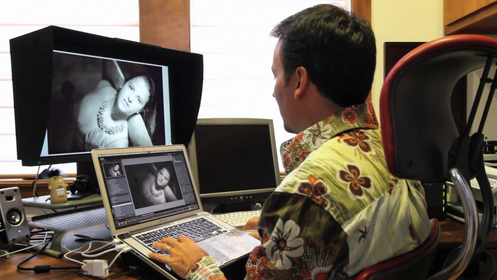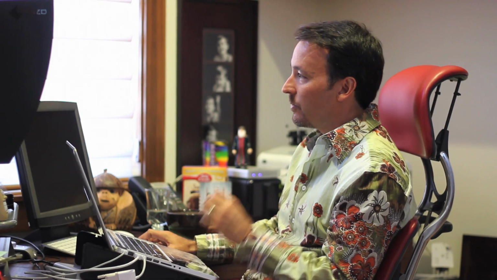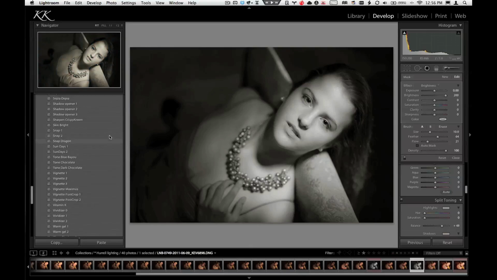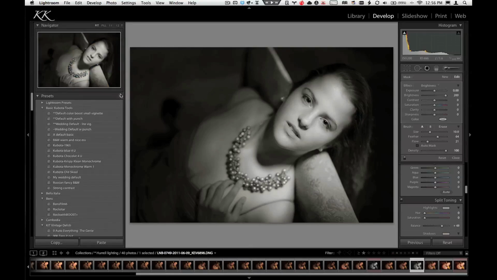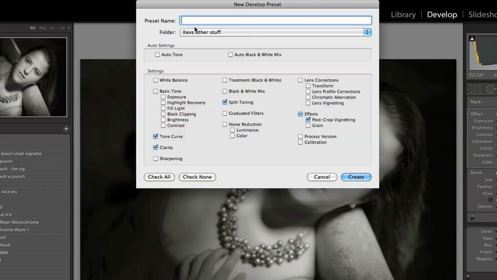Okay. When you're making your black and whites, if you find a formula like, make sure you make a preset and save it so you can reuse it on another image. So what I'm going to do is I'm going to go to my presets list here, click on plus, and save this as my bitchin' black and white.